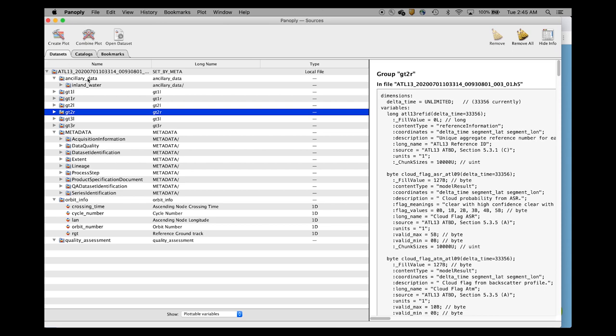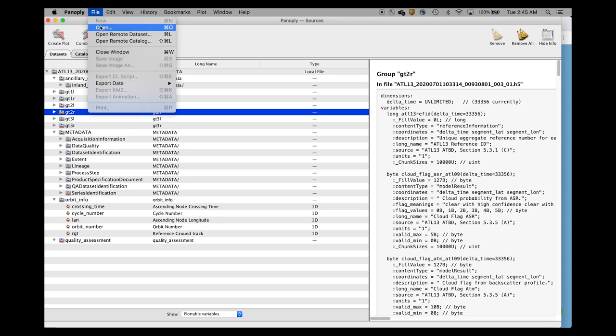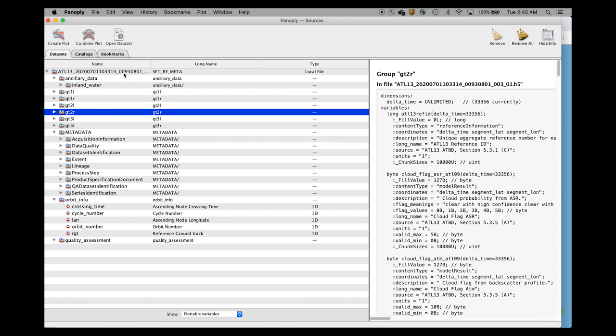So here is the inland water data. You can open a file, navigate to where you saved it on your computer, and here is this ATL-13 file, that HDF5 format file that I saved on my computer. This is just one example. Here you can see ancillary data, all this geophysical data from three pairs of beams. Metadata are available here, orbit information and quality assessment.